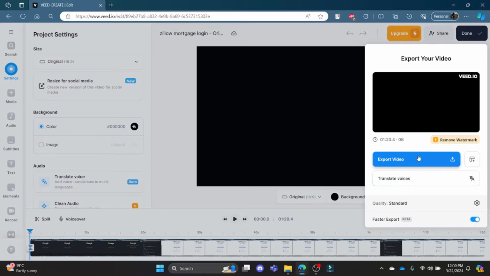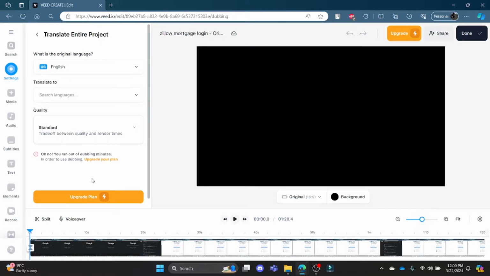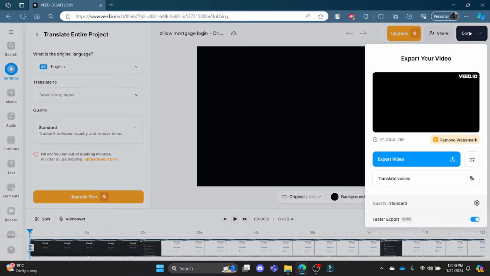Choose the settings, like what type of video you want to export. If you just want to export the video, just click export video. If you want to translate voices, then there is an option of translating the voices, but it is in the plan where you must upgrade it. So you must go ahead and enable the faster export option and click export video.